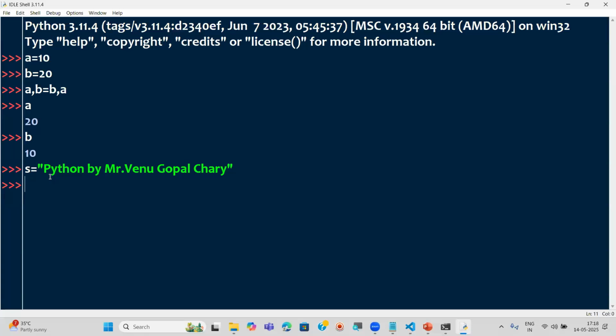I repeat once again. Suppose they ask a question: write a program to check whether a substring is available in the main string or target string or not. Now this is the main string or target string. I want to check, for example, the substring Python. Now tell me, is it available in the main string or not? Like that, you have to write the logic for that.